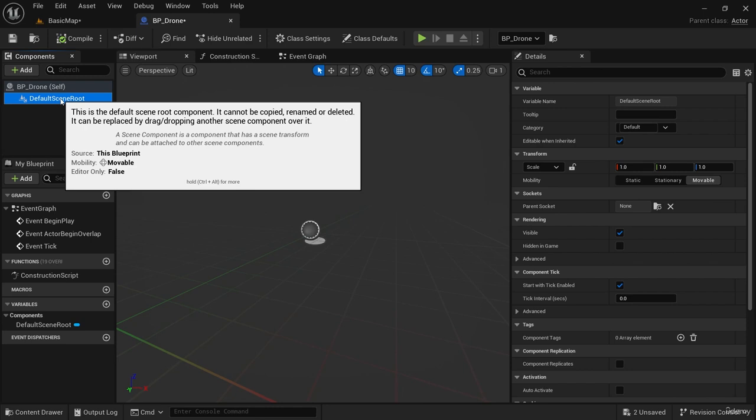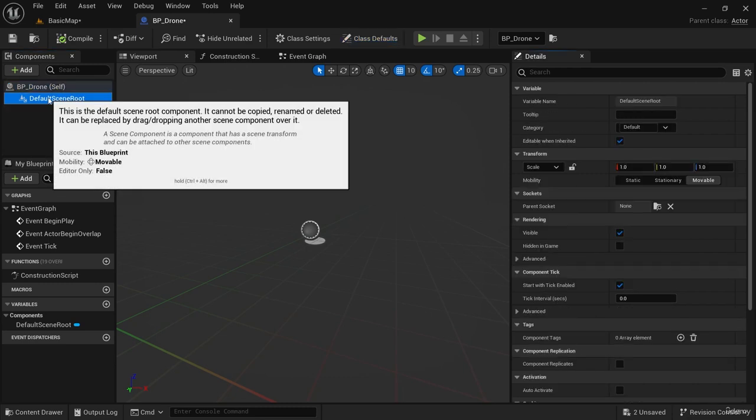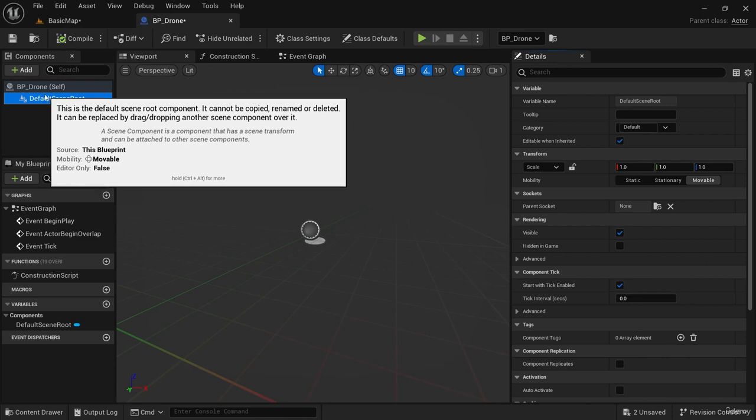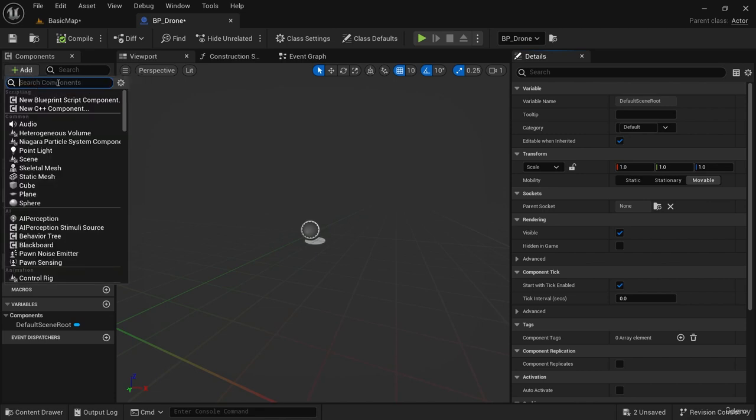The default scene root is a type of component called a scene component, and scene components are relatively basic. You can't see them, they're invisible, but we can add more components in addition to the root component if we like. Now, whatever we have selected in the components panel determines what our new component will be attached to once we add one. And we add one with the Add button.